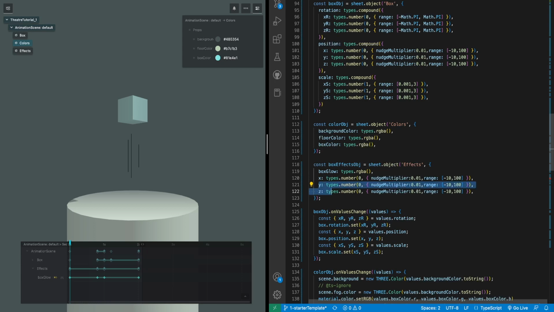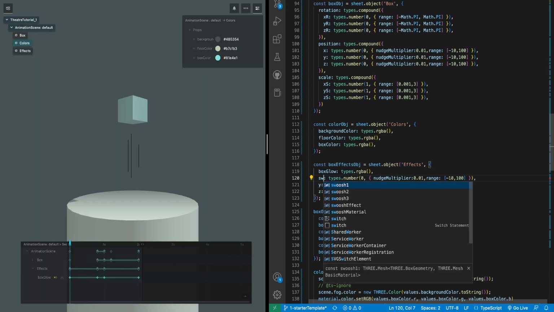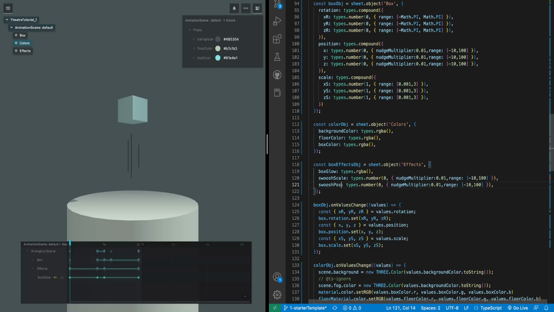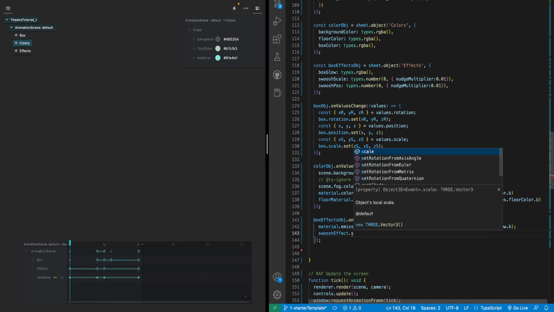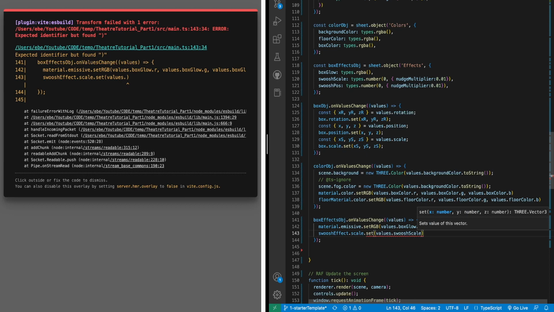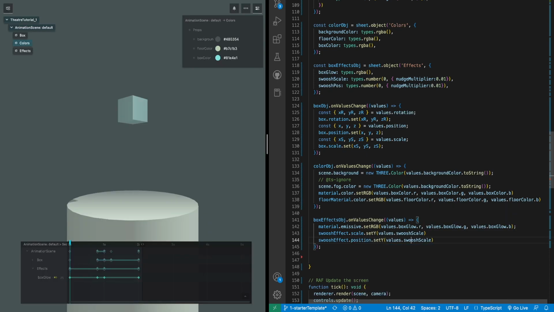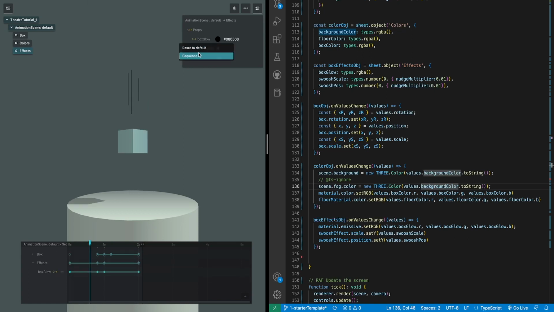Adding more props to the box effect objects, scale and position. Add them to the box effects object and set scale and position. Sequence them. Add and modify the keyframes until you get the desired effect.